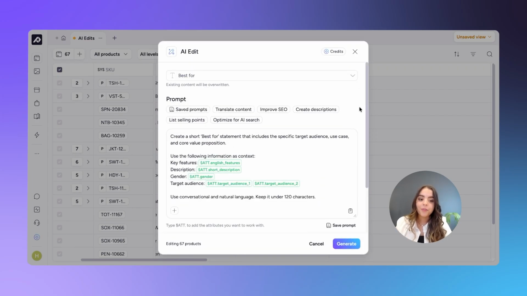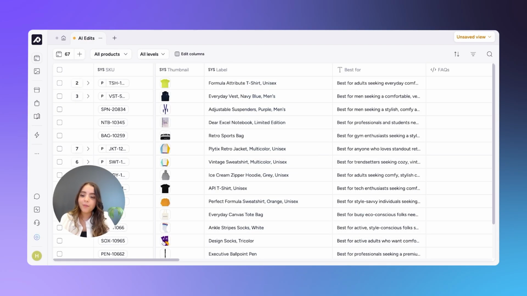I can use my existing information here, like my short description, key features, and target audiences to create this content. So instead of only having the product title and description, I can have a field that summarizes the use case and target audience, like this example here.